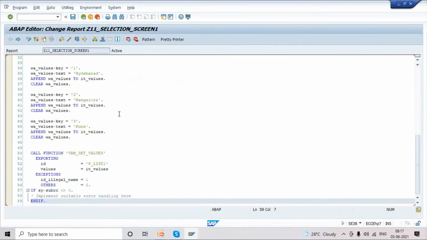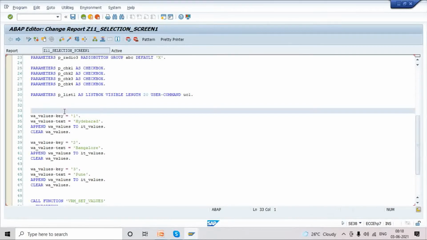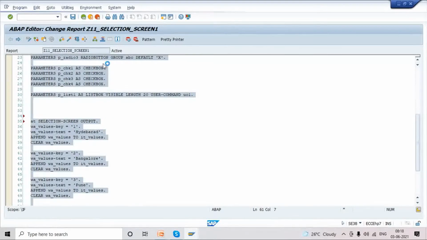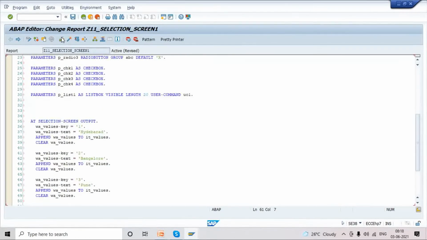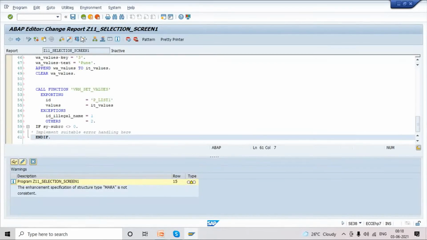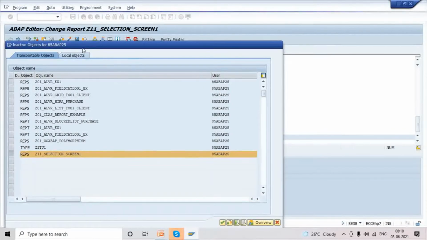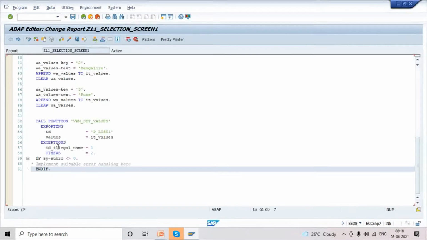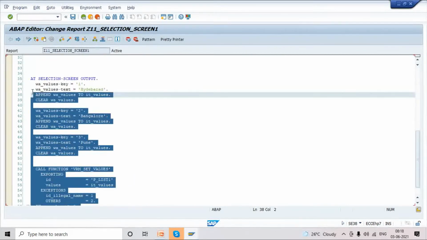P_list 1. I have to use some selection screen. Okay, now we can see the values, the drop down values. Understood, guys? This code you might not be familiar with at this moment.